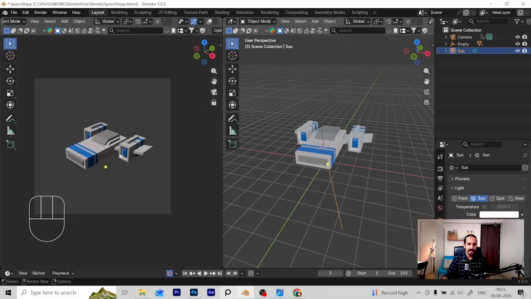Okay, so now that we have our spaceship set up for animation, we have a camera and we have a light in our scene, it's time to do our animation. So here we are in our frame, and what we want to do is we want the spaceship to enter our frame, stay here for a bit, and then exit our frame.